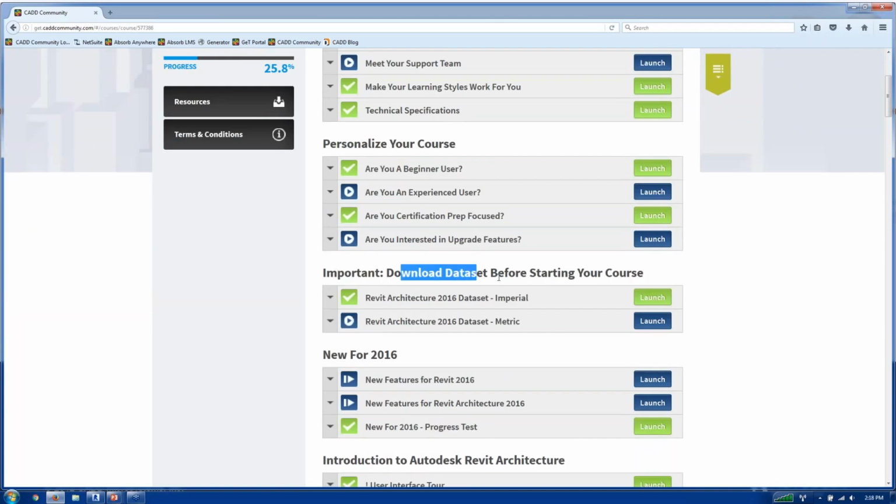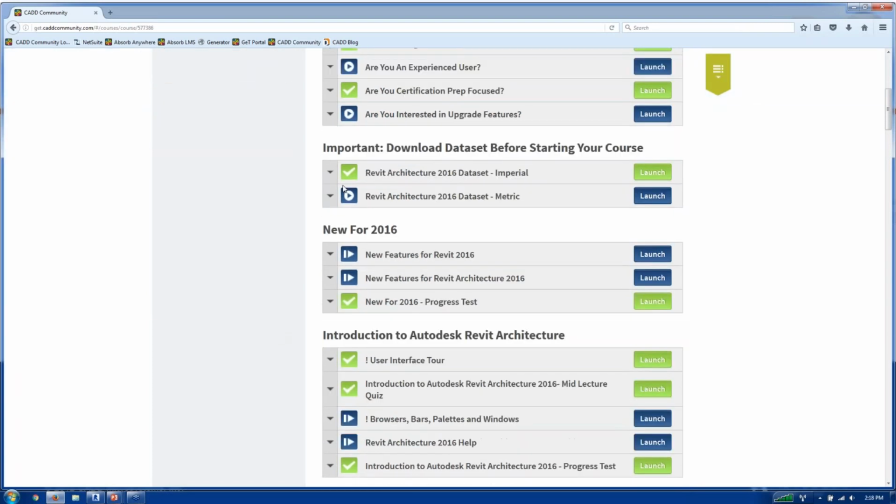Right here at the top, you'll also see the data set that you're available to download. That will correlate with the exercises that we have in there for you, which we're going to jump into soon, so that should make a little more sense. But right at the top, you'll see that data set.